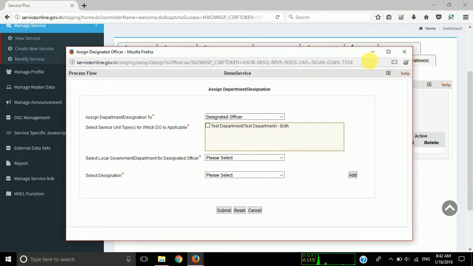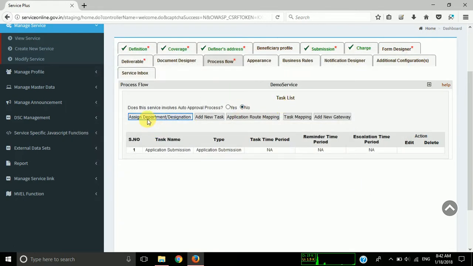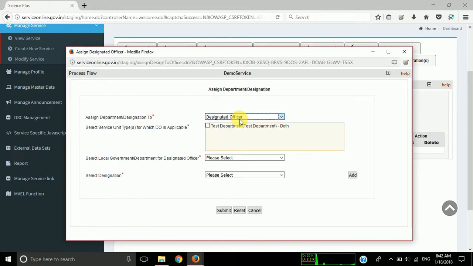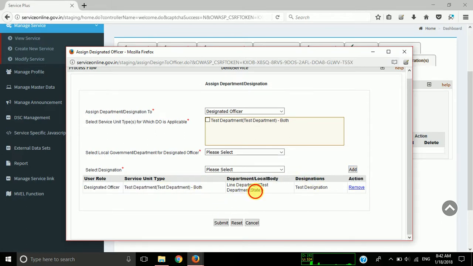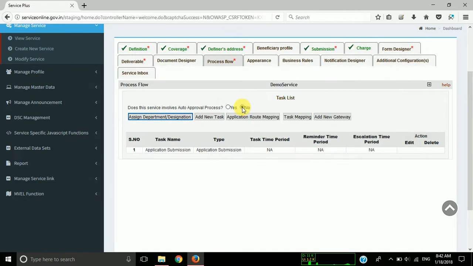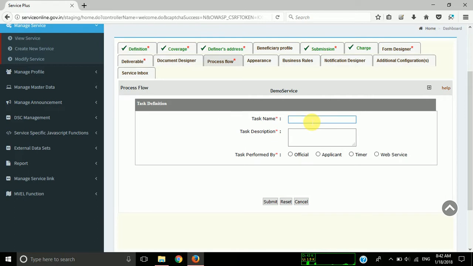and designation. So the next thing that we want to do is assign the department and designations. Who is going to work on this? Which departments are going to work on this? So I'm choosing the line and test department. Clicking add will show me this added department, and the designation is test designation. Once this is done, I will add a new task that is going to be submit data. So we want to submit this data.